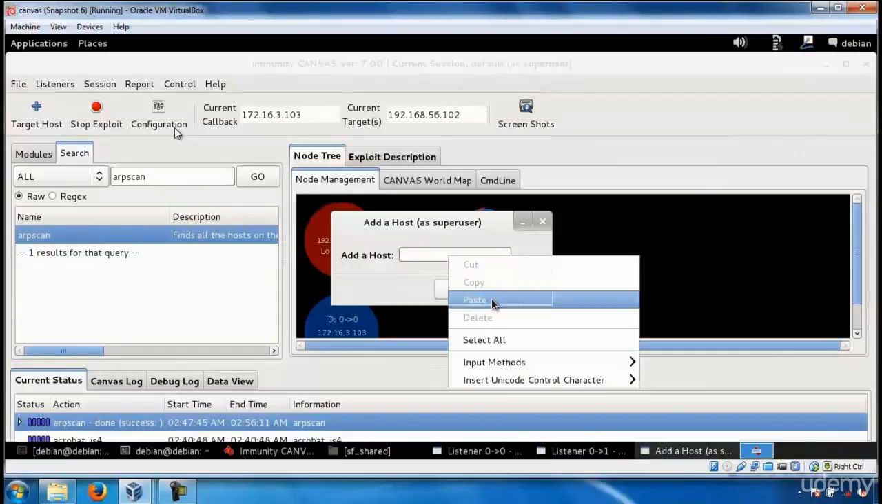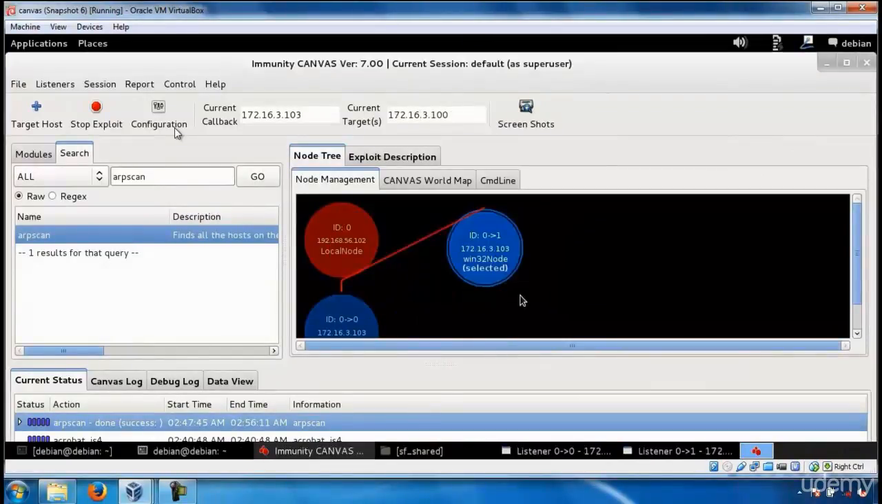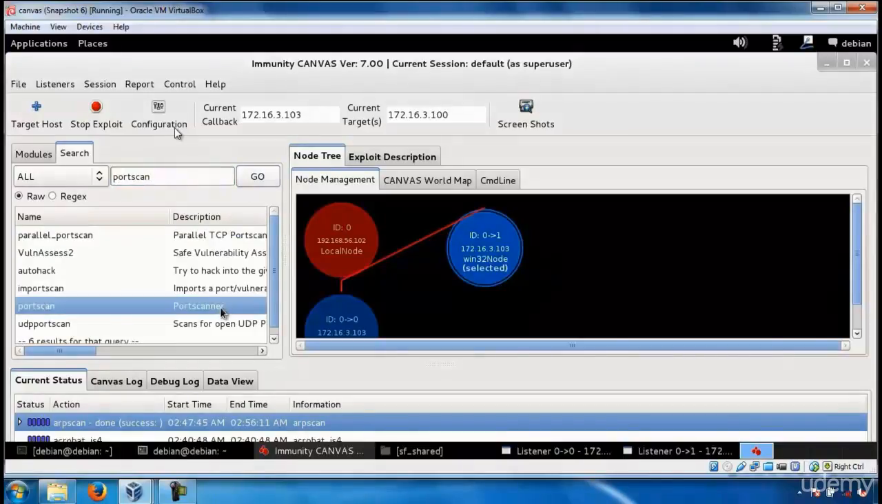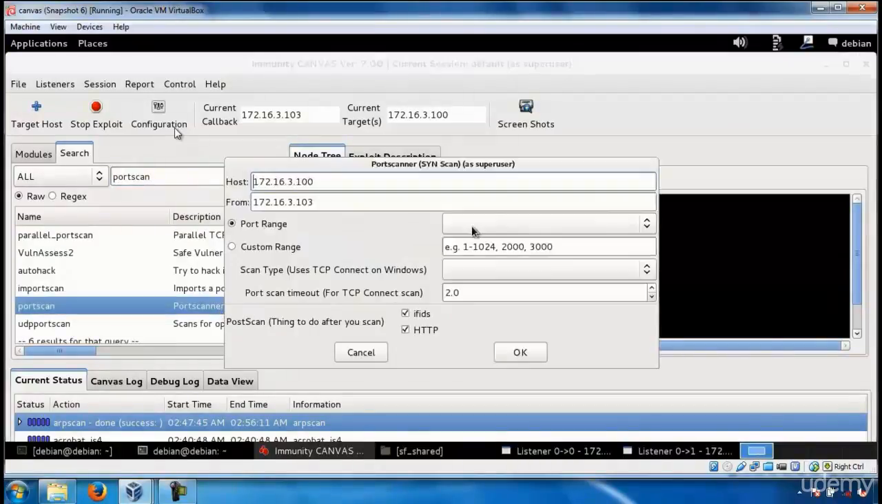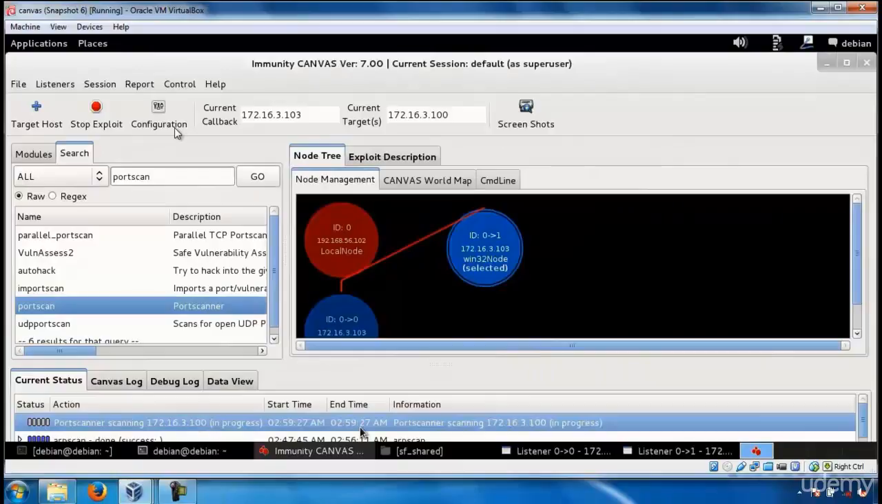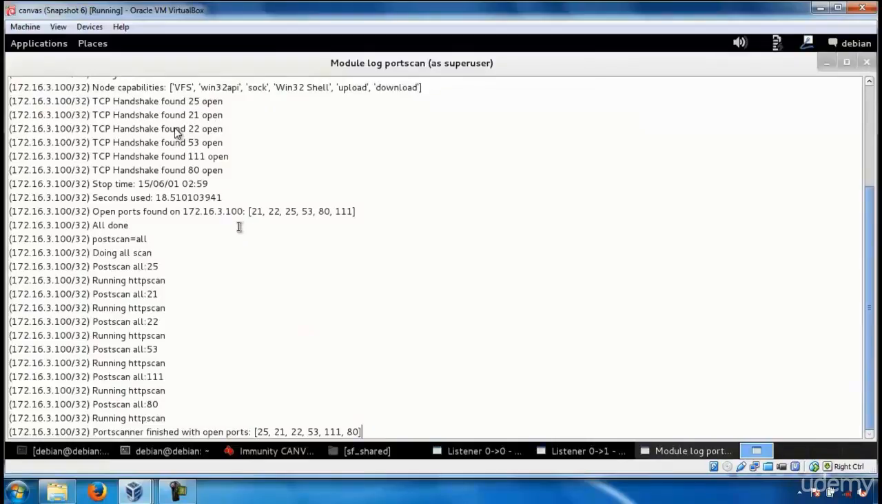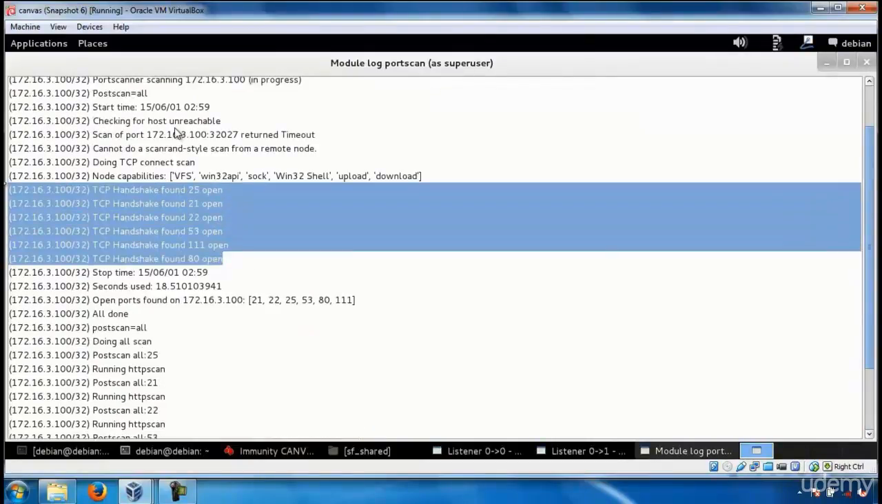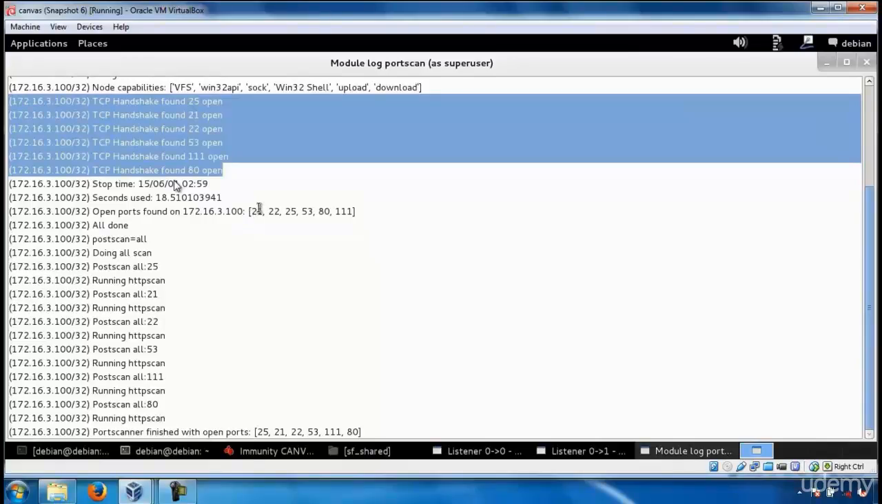So we're going to set the target host as the new computer that we found, which is 100, and we're going to first do a port scan of that computer. So let's open up the port scanner, and we're going to give this scan with a limited port range, and we're going to give OK. Port scan is running, and you can see it's saying it's done. So let's look at the result. You can see it's saying it has found these ports which are open. So 80 is open.